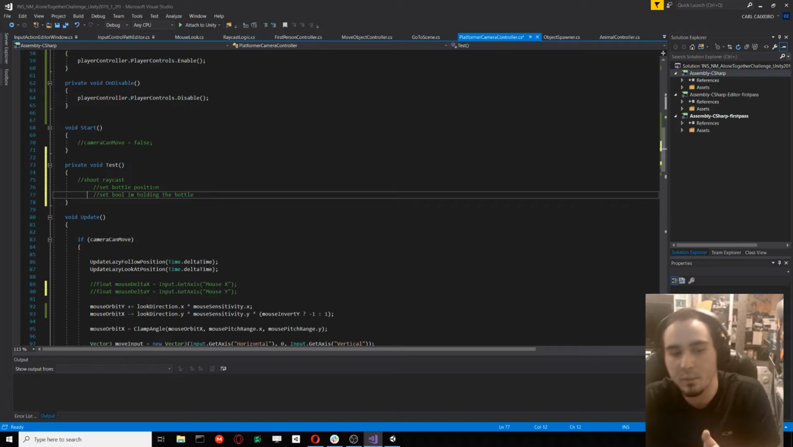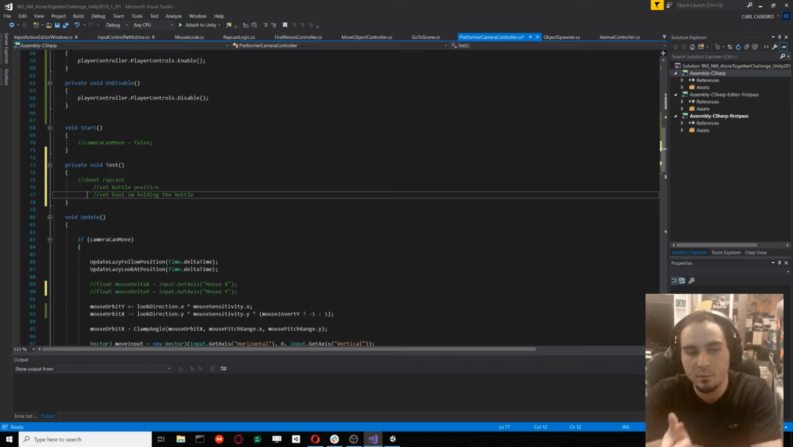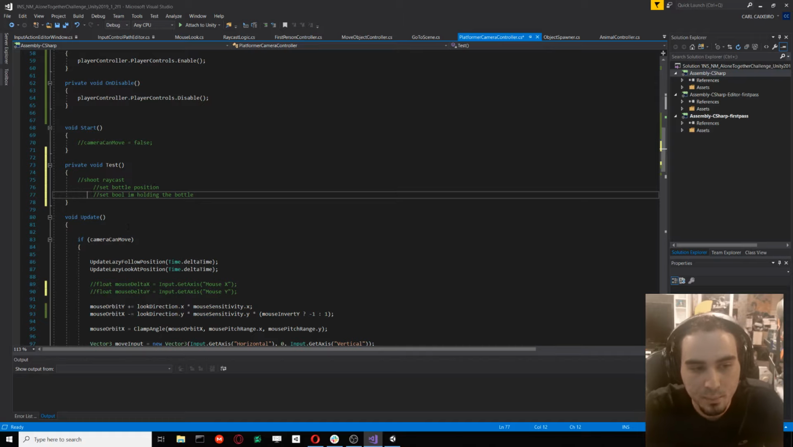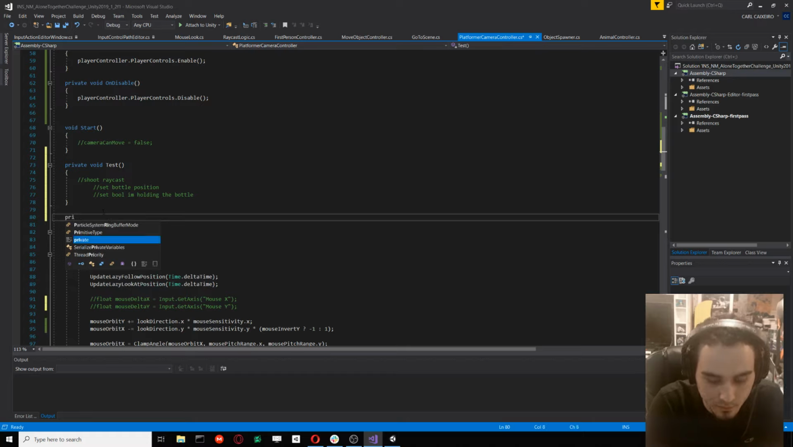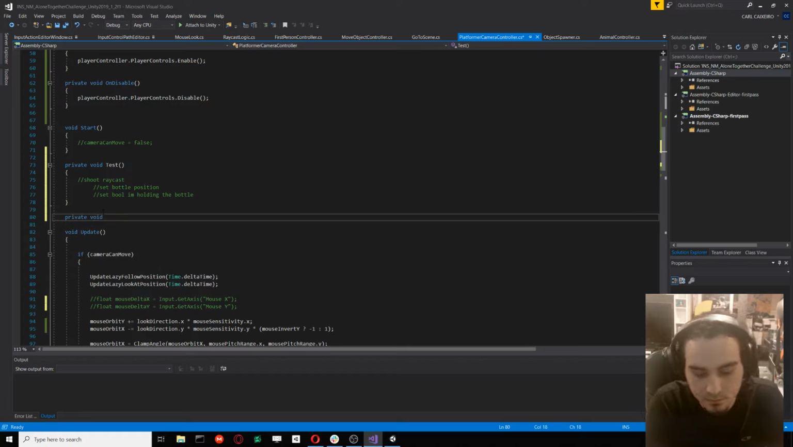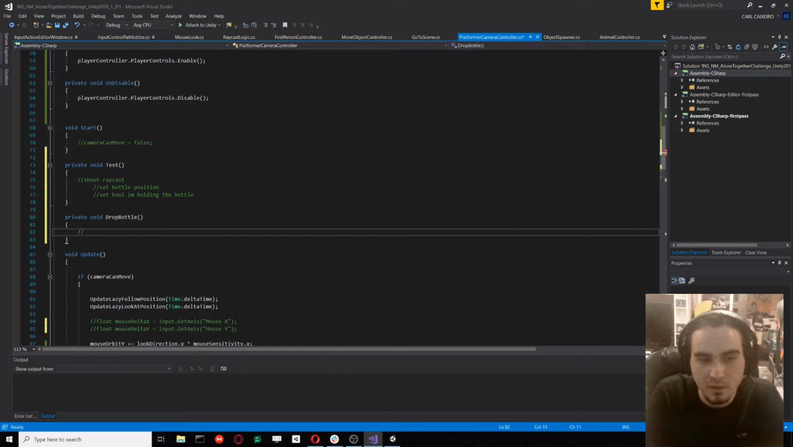You would set the bottle position. You would set a boolean that's like I'm currently holding this, and then let's say you hit the drop bottle button, then you would be private void drop bottle, and then you would put the associated logic with dropping the bottle here. You would set that bool to false to say I'm not holding the bottle anymore.